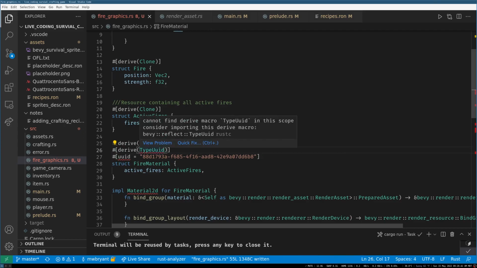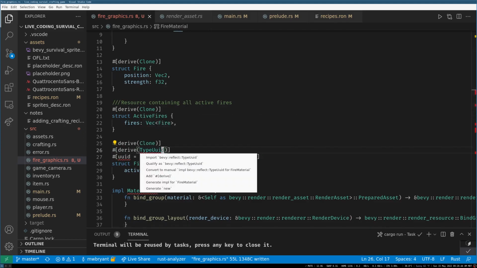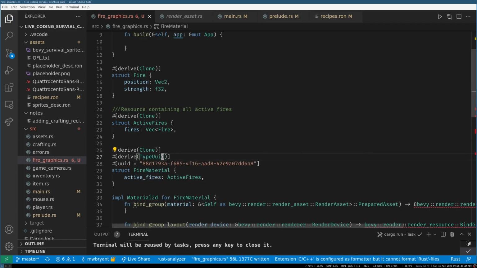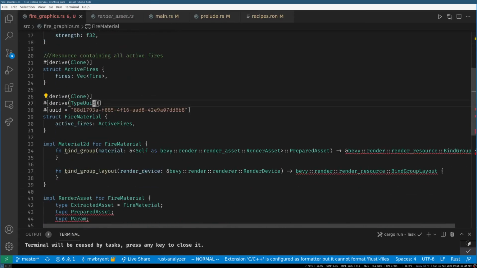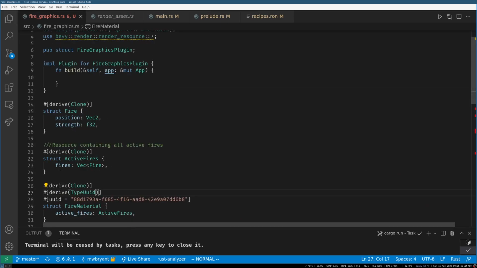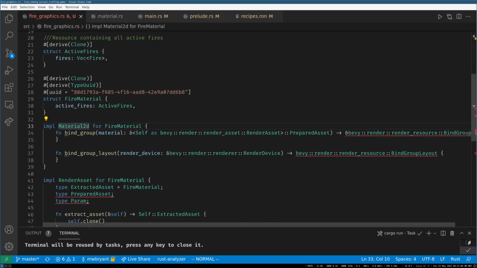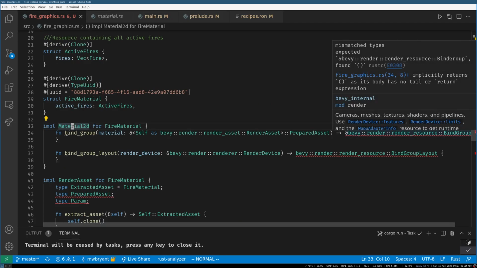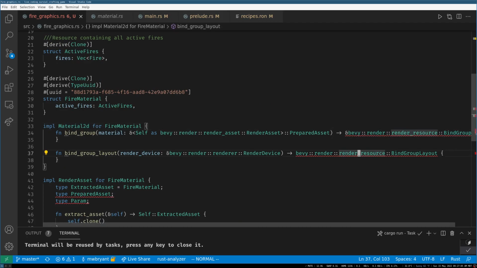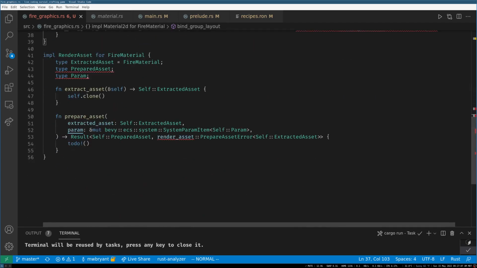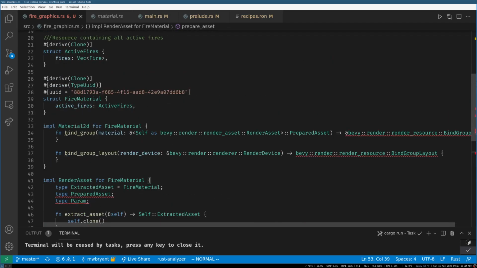Sorry if I'm not talking enough. I never know what the correct amount to talk about during these is, but this is all what we did in the first shader video. So we now have Asset implemented because Material2d requires Asset. And what are you all upset about? I need to return. Whatever. I actually like to clean these up. So I think I can just do PreparedAsset. Maybe.